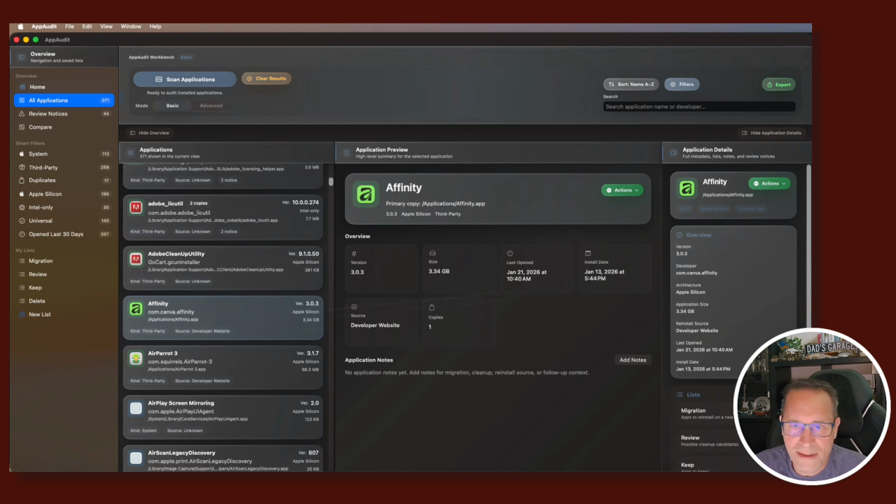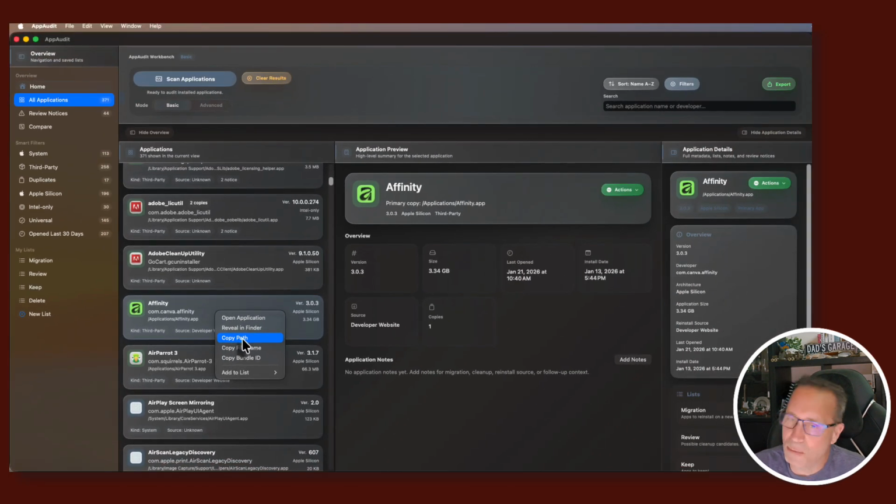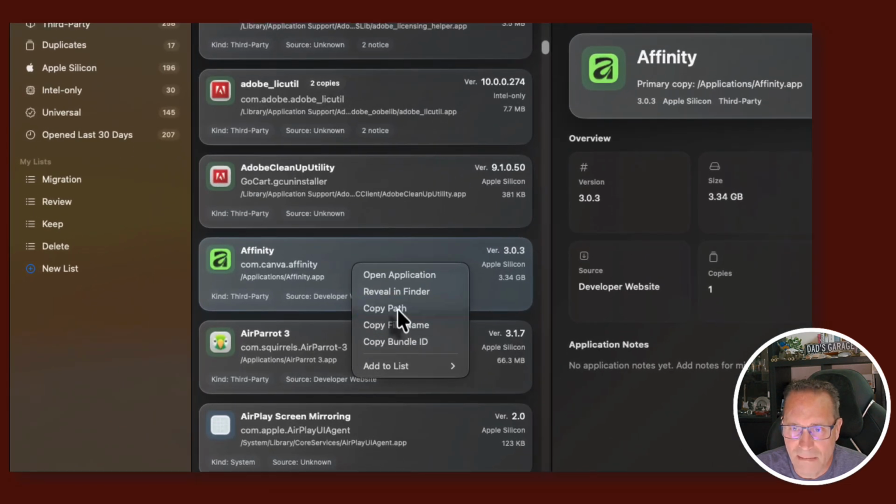One thing that I wanted to show, and this does differ between the free and the pro versions, is that you can right click on any app and get some actions right here. One thing is copying the path. When would you want to do that? Well, maybe you want to fire up a terminal app and paste the path into the terminal app so that you go directly to where that application is. So you just simply copy that.